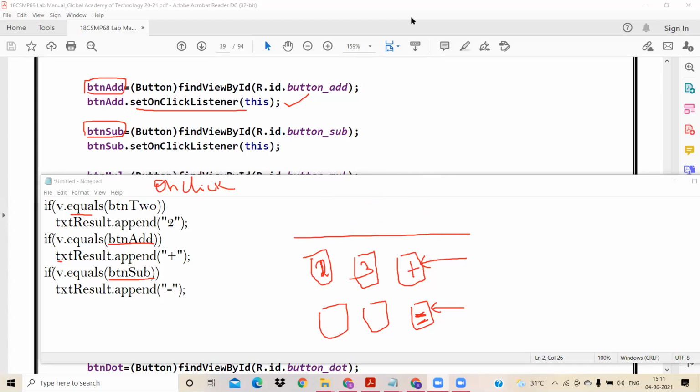Yeah, I need to get 5 here. When should I get 5? When the user clicks equal to, right? So let me clear my drawings. Let me pick an eraser. Let me erase all this.